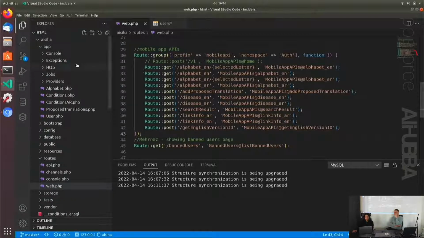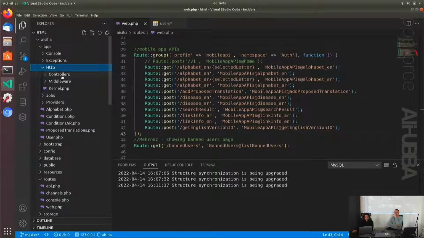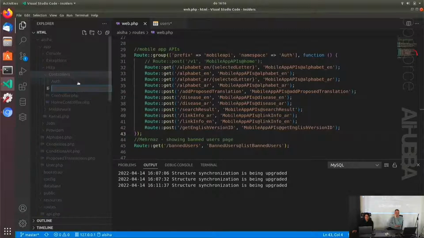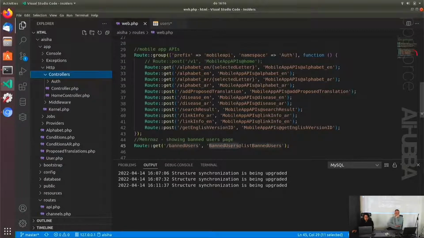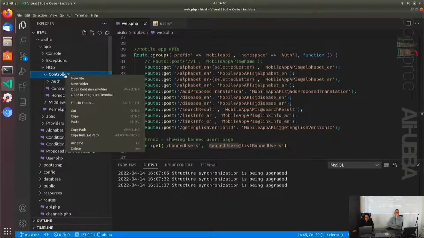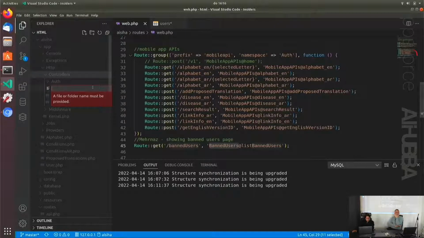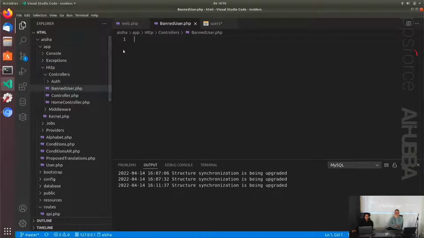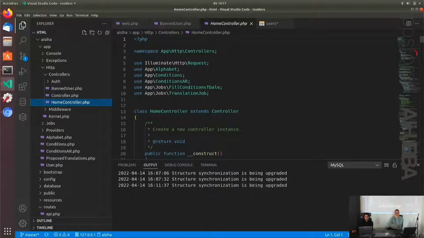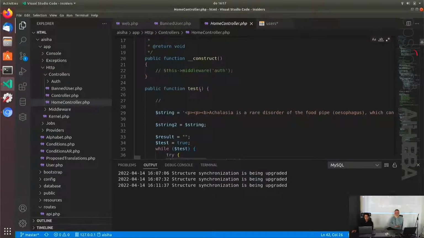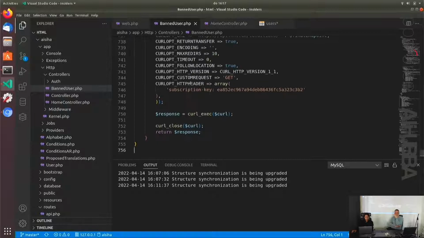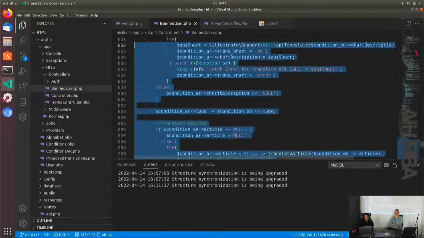So the next step for me was to make a controller. So I went to the controllers and I added a new file. And the name had to match this one. Oh, we don't have it. Okay. And then what I did next is that I copied this page. And then I just deleted everything that I didn't need.